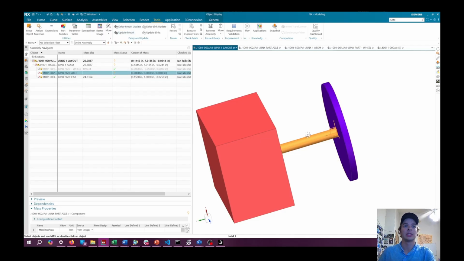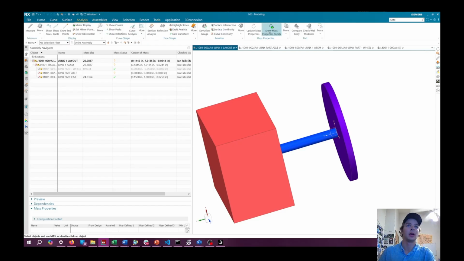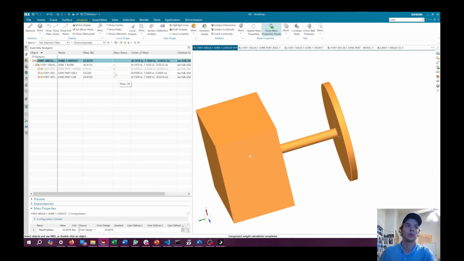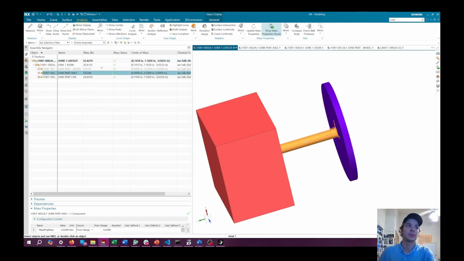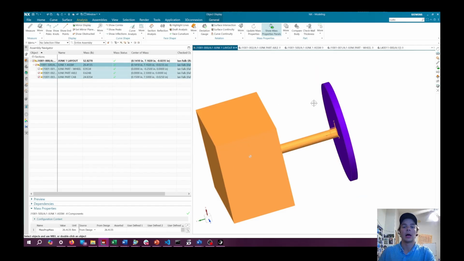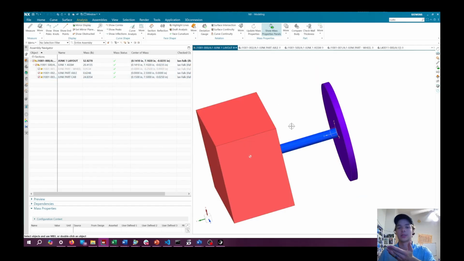That's because we assigned a material property, but we didn't hit this update mass property button. So when we hit that, you'll see that goes to a green check. The mass is updated. We now have a realistic mass. So that's how the system works effectively.